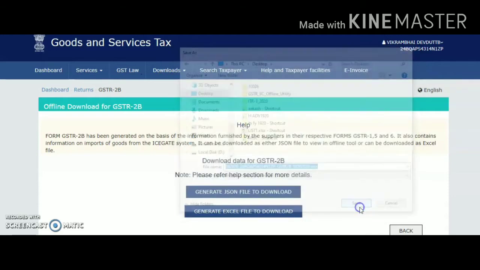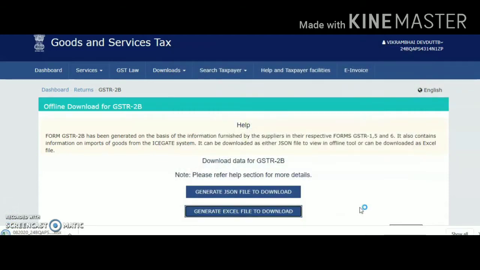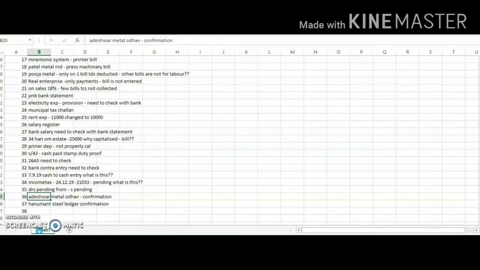Unlike GSTR-2A, where as soon as you click on the Excel download it says the file will be available after 20 minutes, in the case of GSTR-2B the Excel file is immediately available as soon as you click generate Excel file download. Now I will open this Excel file.